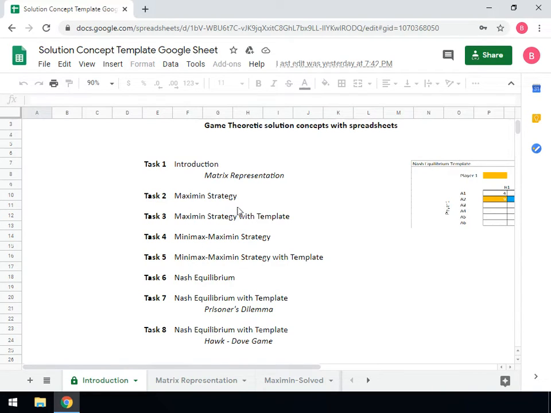It will give you an overview of the 8 tasks we are going to cover in this project. In Task 1, we will have a brief introduction and how to use the matrix notation to express payoff. From Task 2 onwards, we will discuss the decision rules and the solution concept, and each will be followed by the two templates to solve for the higher order payoff matrices. In Tasks 2 and 3, we will work on maximum strategy.